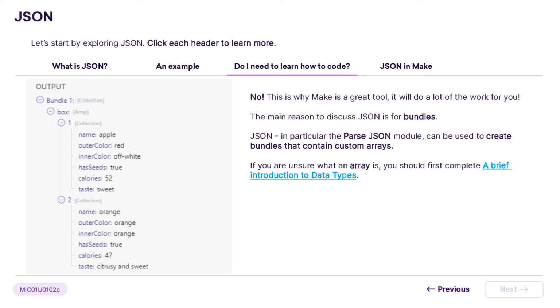Understanding JSON is a fundamental step in working with data, especially when using tools like Make. While you don't need to learn how to code, knowing the basics of JSON can greatly enhance your ability to create and manipulate data bundles. Make does most of the heavy lifting for you, particularly through the use of the parse JSON module. This module allows you to create bundles that can hold custom arrays.